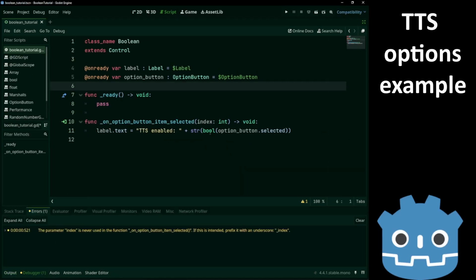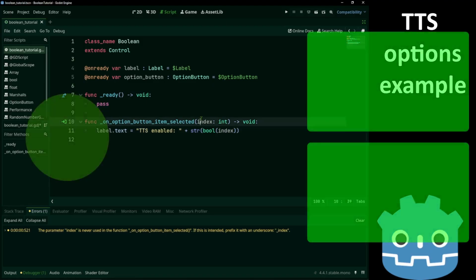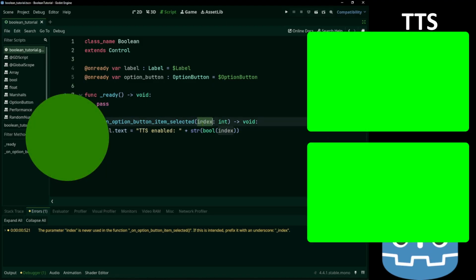Okay, something I noticed while editing. We used option button selected, but our method already takes the index. So we can use that one and get the same results. Okay, in the next video we'll see operators. Till next time.